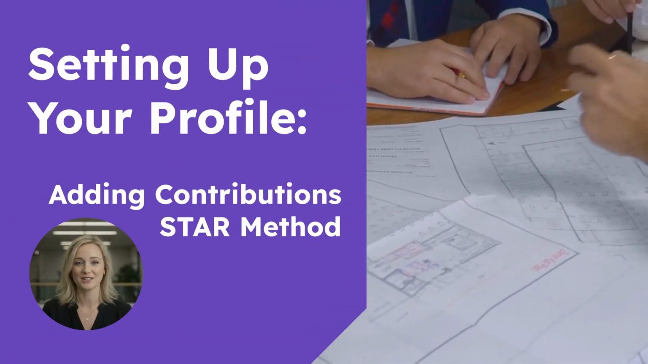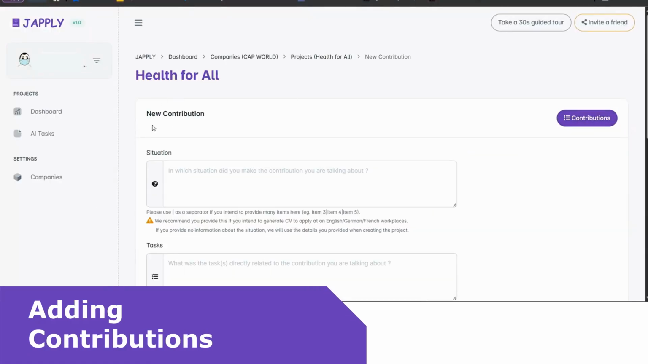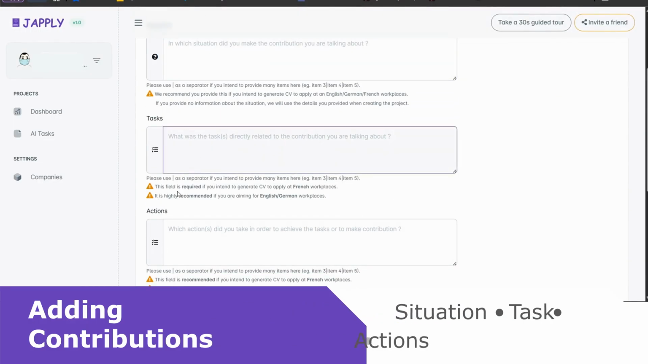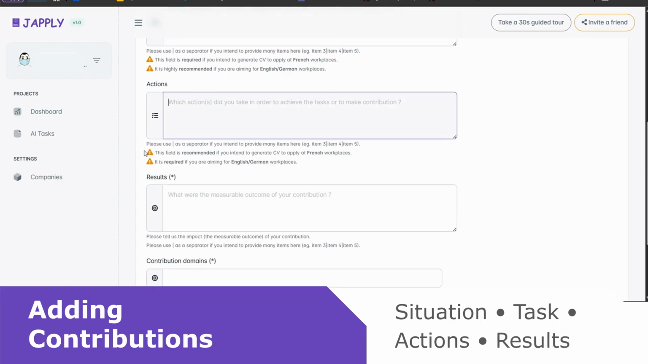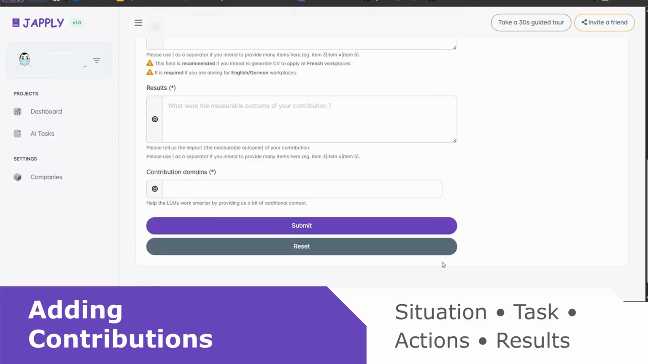Adding contributions, STAR method. Now comes the key step, your contributions. To describe them, JApply uses the STAR method: situation, task, actions, and results, highlighting clear impacts or measurable numbers. A simple and effective way to highlight your achievements clearly and impactfully.